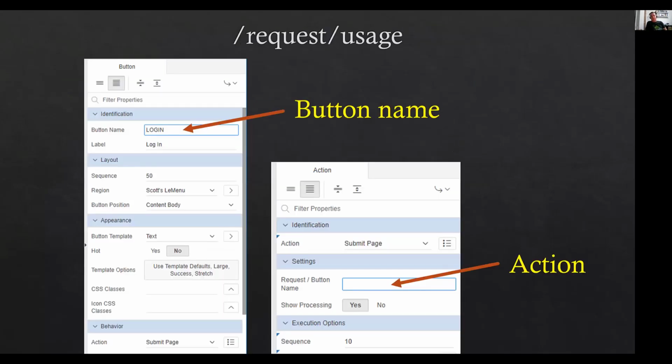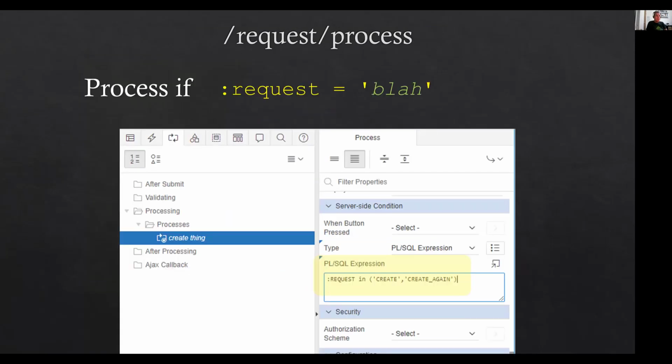Where would we use these request parameters? Well, they come naturally with your buttons. When you press a button that submits a page, that button name is the value that goes through as the request value. If you have a dynamic action that at some point submits the page, you can put a request button name in there, and then in your page processing, you can use that to decide which particular processes get executed, which validations, computations, what branches get executed based on what button was pressed.